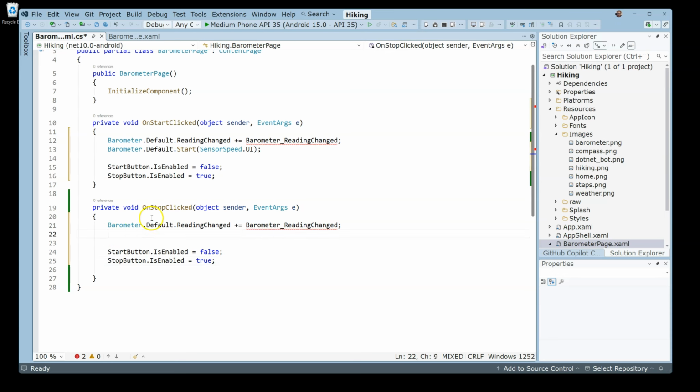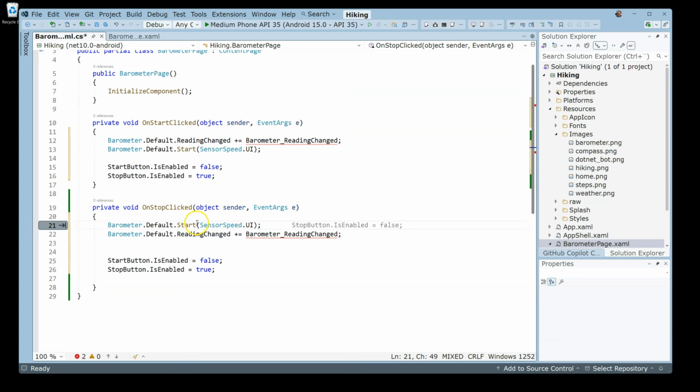The first thing we need to do is to stop the sensor. So instead of start, we just use the stop method like this, and here we need to remove this event handler, so instead of plus, we use minus like this. And when we stop, we should enable the start button and disable the stop button like this.